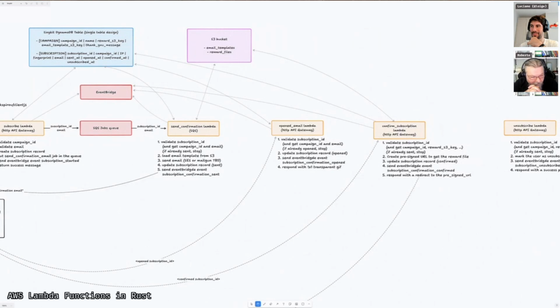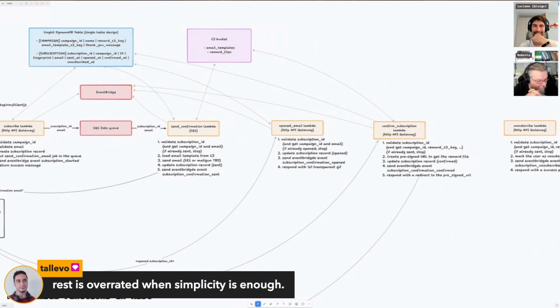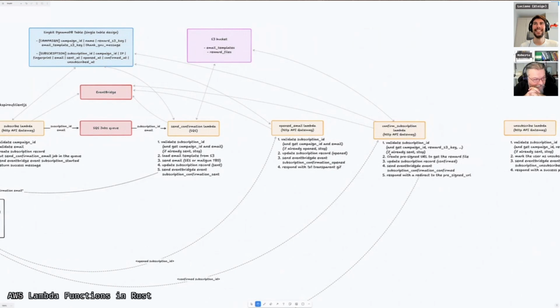Tommaso is saying REST is overrated when simplicity is enough. Okay, I'm glad that you support our non-purism in RESTful design. Yeah, the alternative is our GraphQL code.